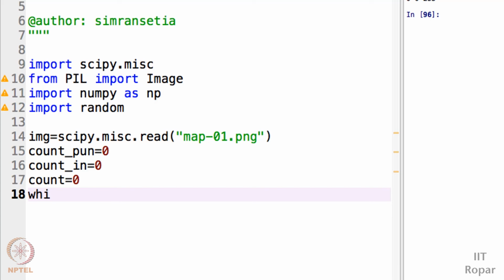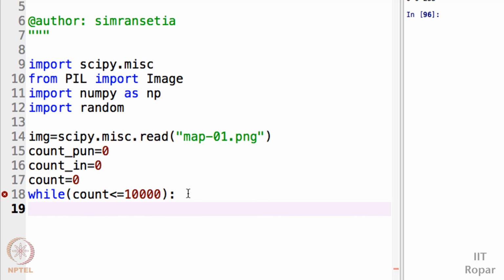Now I'll take a while loop and run it many times so that we can get the exact area. So for example, I run it 10,000 times. As I've already explained in the previous programming screencast, we need to have many iterations here. That's why I took 10,000. Let us see if this gives us the right area or not.